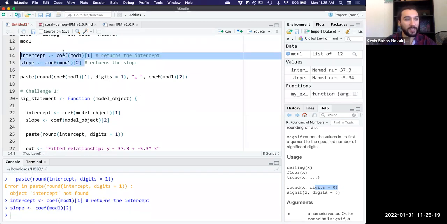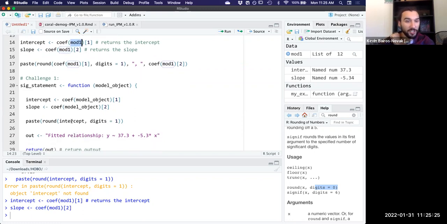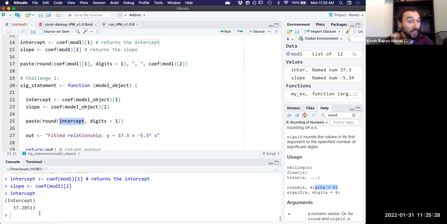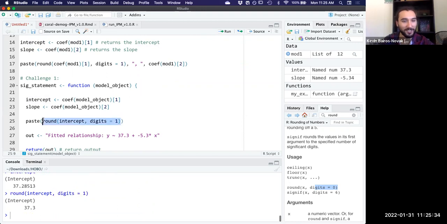Then these run because we're using mod 1, which is, again, outside of the function. So these are good to go. Now when we go inside the function, we can actually run intercept and it's got a value in it. So now when we're using our function, it's going to be useful and easily run. We can try rounding. Okay, so that looks good.